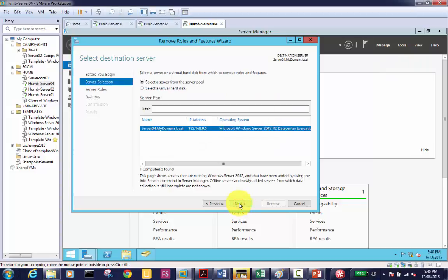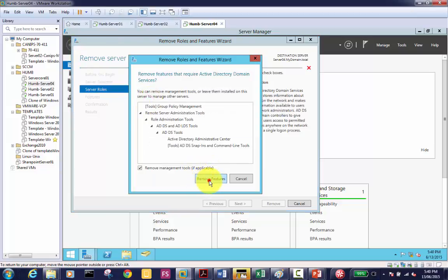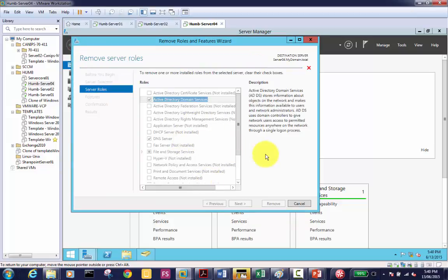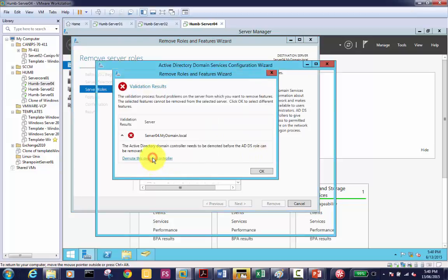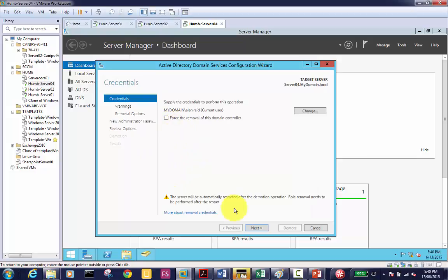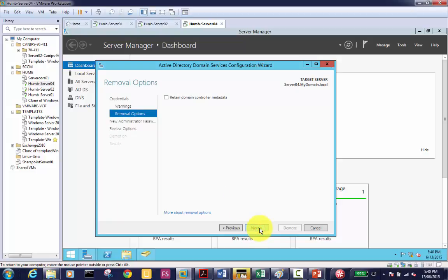So next, if I uncheck Active Directory and remove features, and that error pops up, and then I demote this server, and I do not use force removal, and I proceed with that. Stop me, come on. Okay, next. Retain domain controller metadata. No, I don't want to retain. You brought the admin, that's why you have the full access.